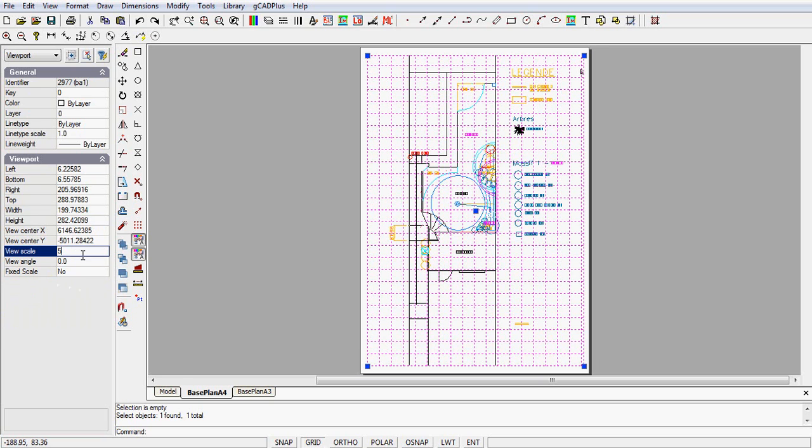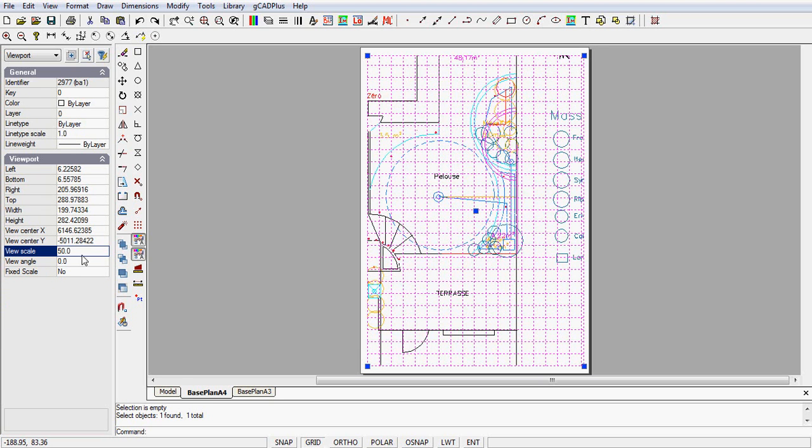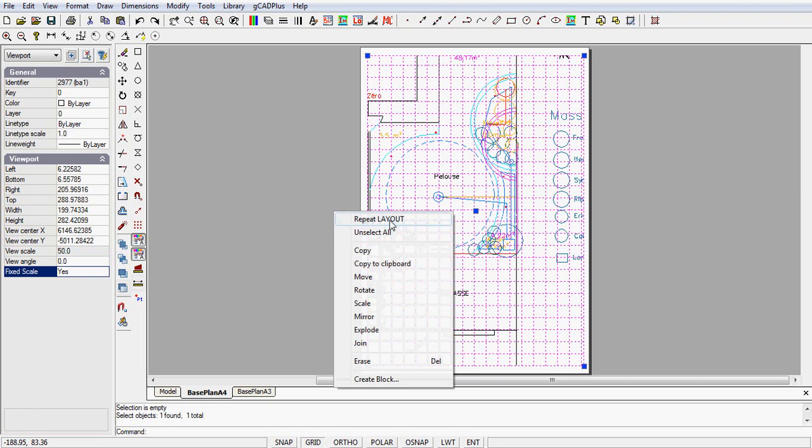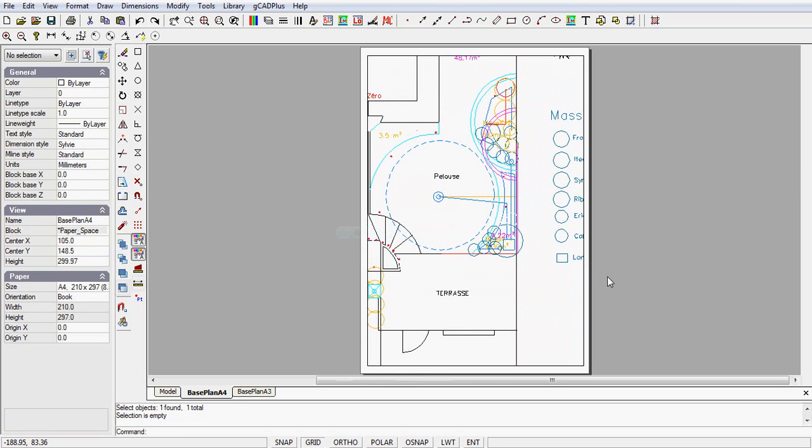So if I type 50 in there, that'd be 1 to 50 on an A4 sheet, and you can see our view is magnified. If I wanted to lock that in, I would do that, and then unselect all. And there is a 1 to 50 view of part of the design.